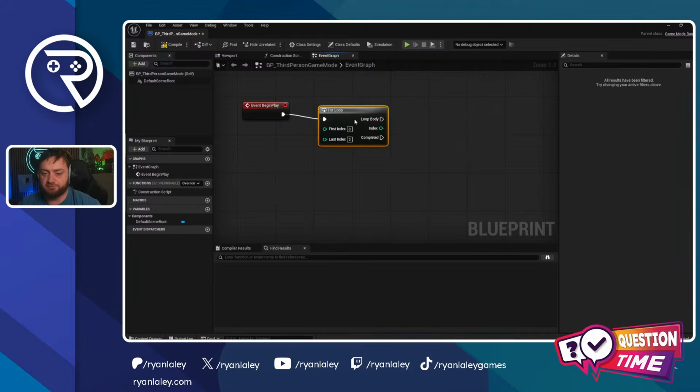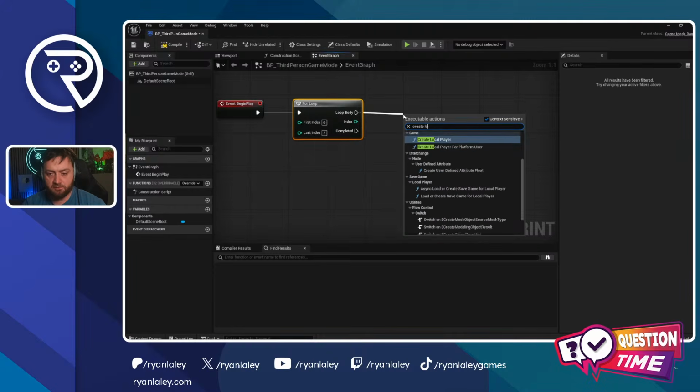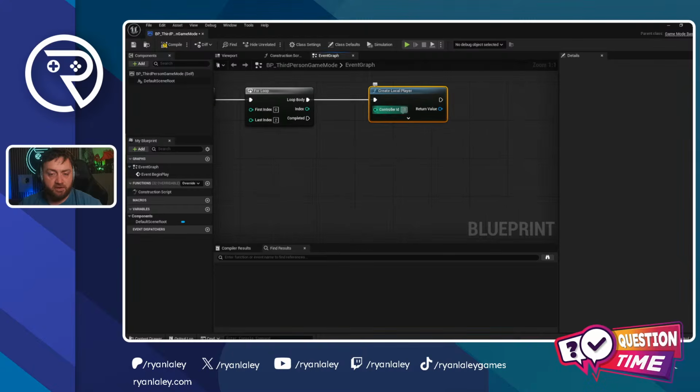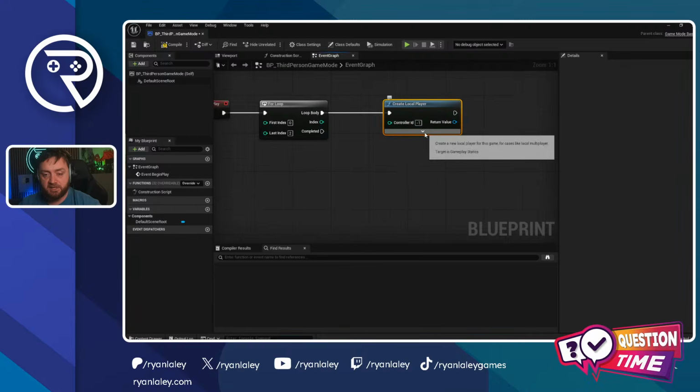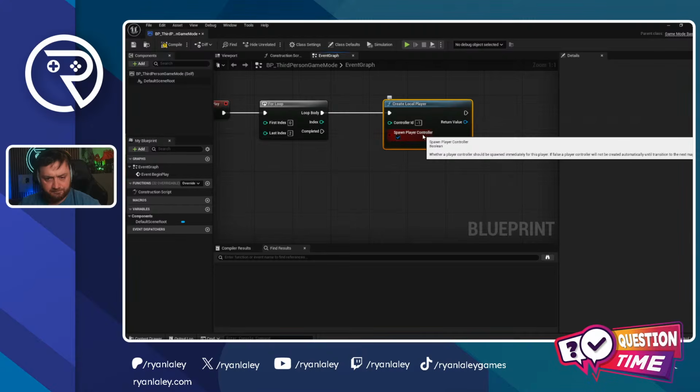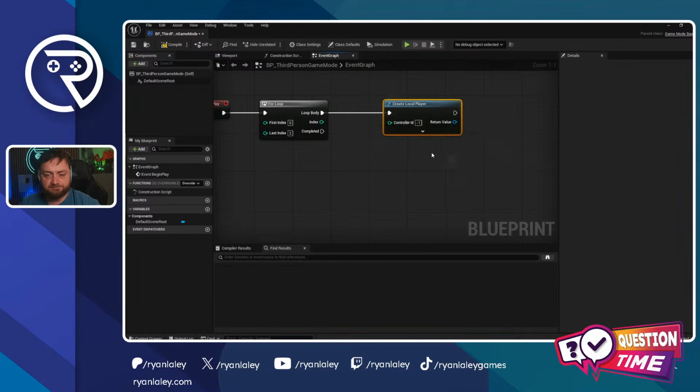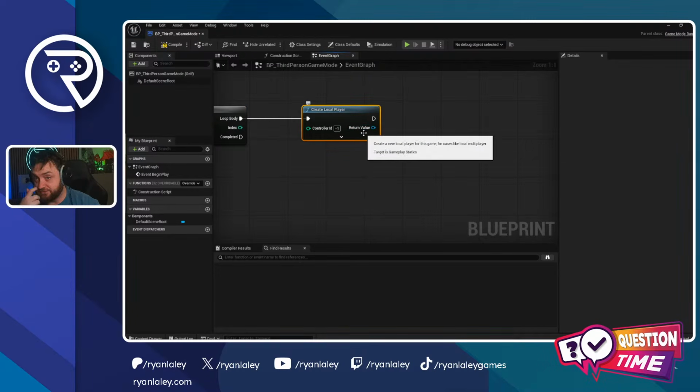So for loop 0 to 2, and what we want to do in here is create a local player. Okay, and the controller ID we're going to leave alone. What that means with -1 is it's just going to get the next available index. So you don't have to customize it too much, but just leave it alone. But what we're doing here is we want to spawn the player controller. Okay, like that. And now we've got a reference to a player controller.